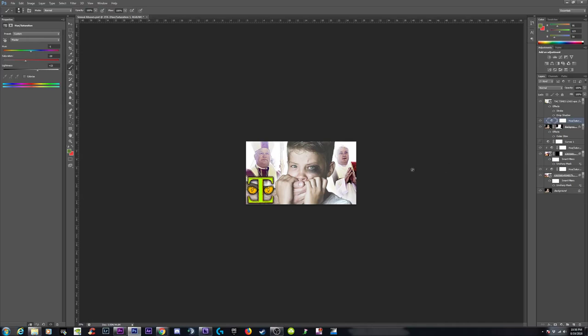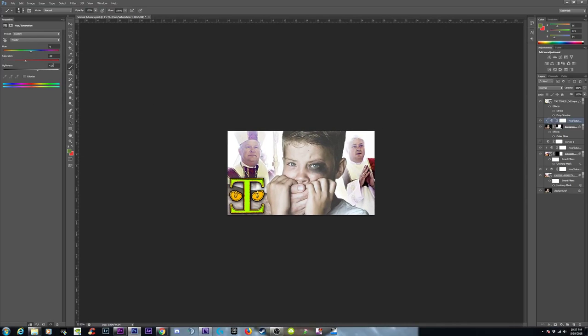Make him foggy like the priest. I don't know if we should do that. Let's go to zero. Eh, I think we need to brighten him up, actually. Maybe we'll just use it. We'll do it with the curves. But it looked kind of cool brightened up right here like that, like the lights are on him or something.